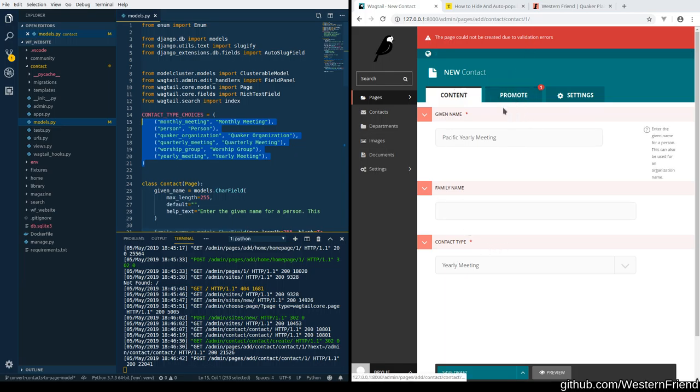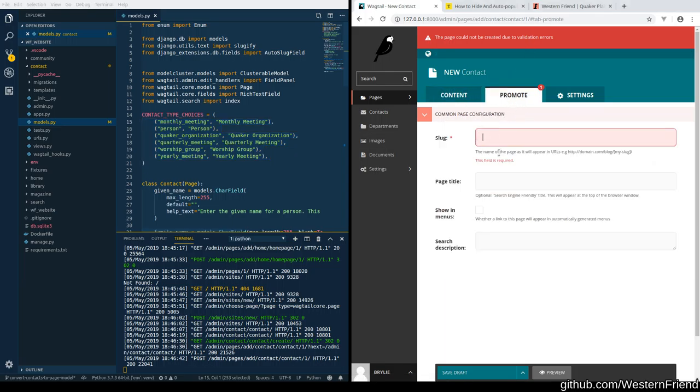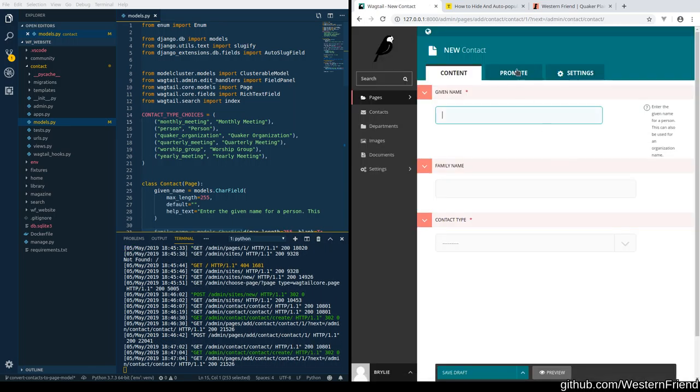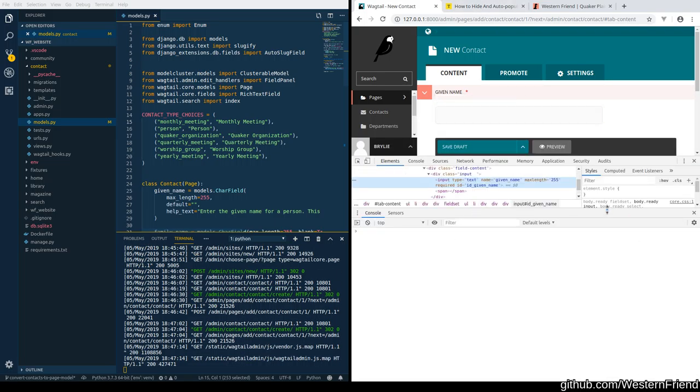Here's the validation errors. The promote tab, the slug is not being auto-generated. Let me just check one more thing. When the page first renders, the promote page also is there. So those just don't go away anyway. So here comes the JavaScript. I have to take a peek at the page markup.